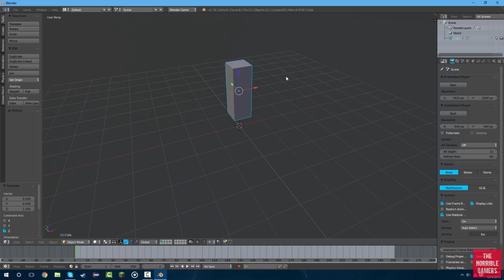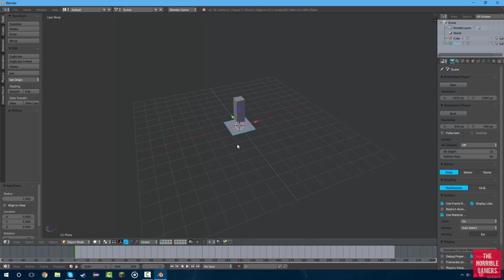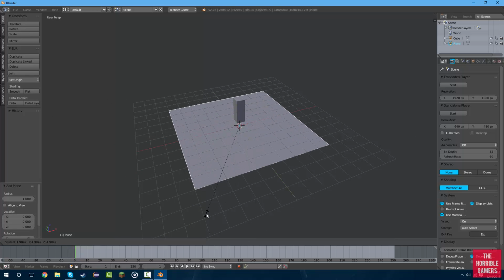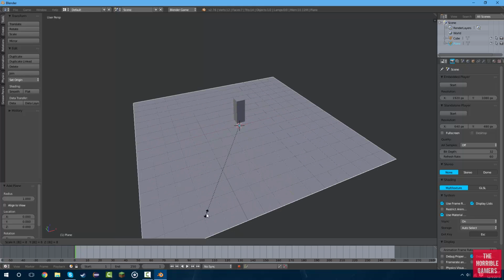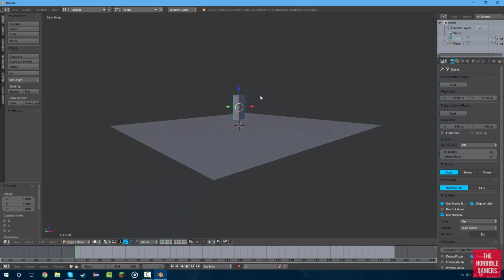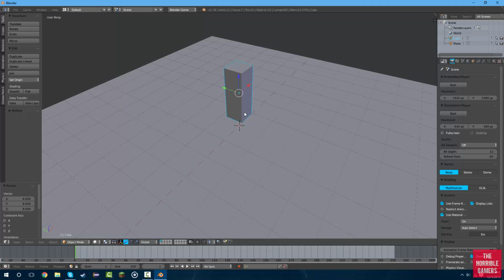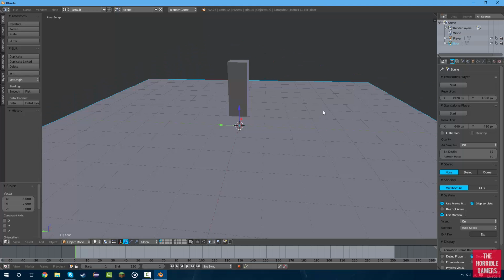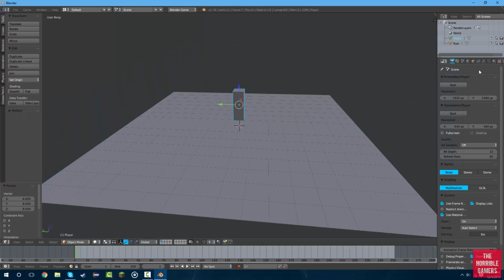And so now we're going to add in a floor. So Shift A and add a plane, and we're going to scale this up by 8. And now we have our player and our plane. I'm just going to rename these to player and floor. And so here's our player.